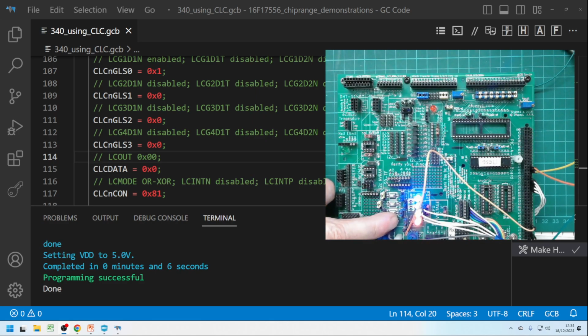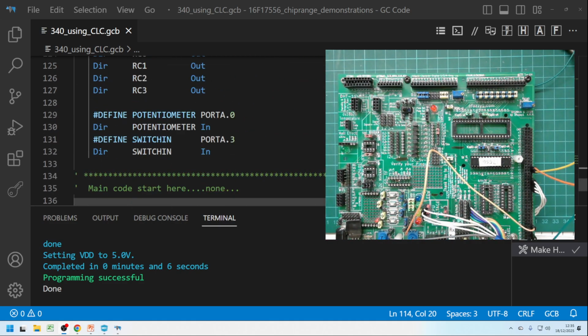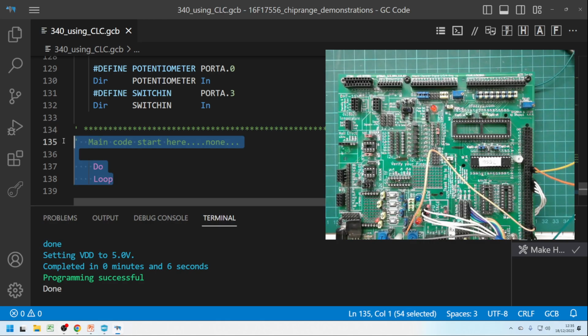Now, there is no logic making this happen. I'll show you the program. Here's the program. Do loop. That's it. That's all that's in the program. So something is making it work.